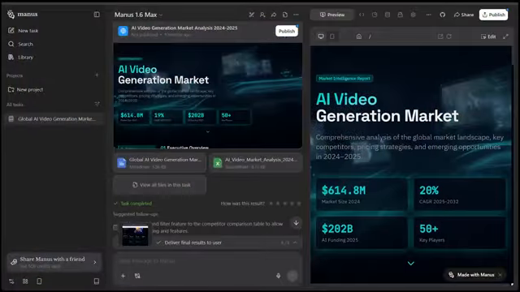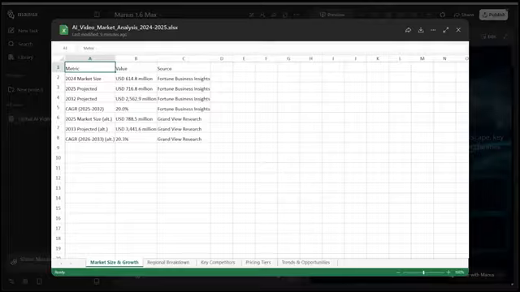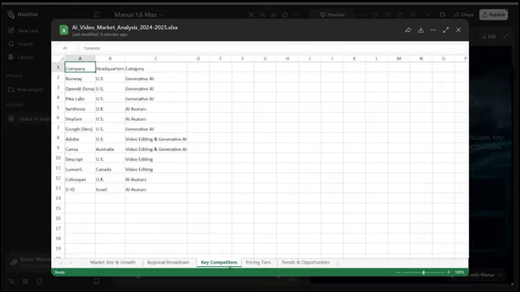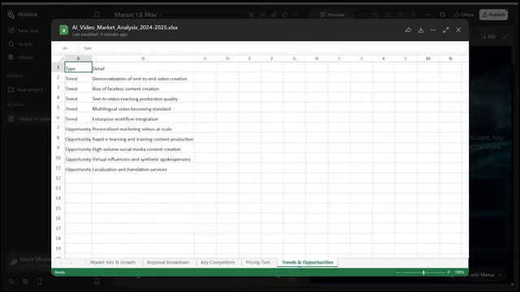All right, we're just back over on the main chat. Let's have a look at that spreadsheet that we did indeed ask for in our original prompt. So here we go. We've got AI video market analysis between 2024 and 2025. So the first one here is market size and growth. So we can see all that information here. Regional breakdown, key competitors, pricing tiers, and trends and opportunities.